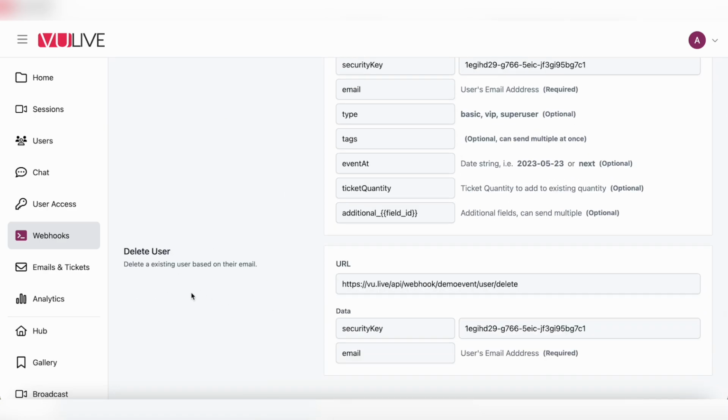Lastly, we can also delete users from the system with webhooks based on certain actions that they took. So for example, that could be the case when a user requests a refund within a certain period of time after purchasing their ticket. Then we would want VuLive to know based on their email that that user should be removed from the system. And you can use webhooks in the exact same way that we just outlined for deleting that specific user.